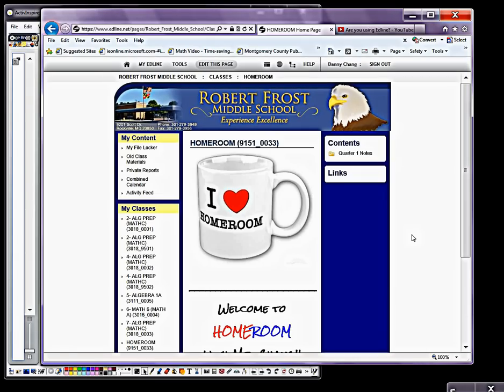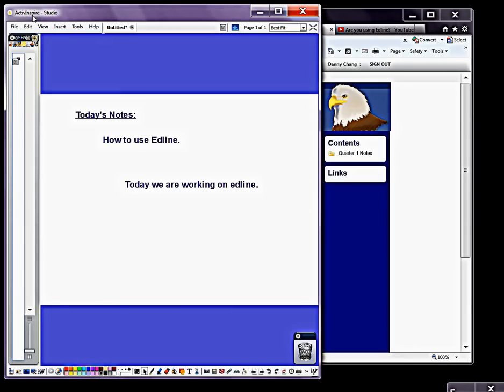And we can now see that the other two folders are gone, and I have my new folder, Quarter 1 Notes. Now I'm going to put in some notes in there. I could put in a Word document, a PDF file, or even a flip chart that I may have created. And what I have right here is a flip chart, just some simple things, today's notes, how to use Edline. Today we're working on Edline, and you can have several pages, so I'll just add another page.